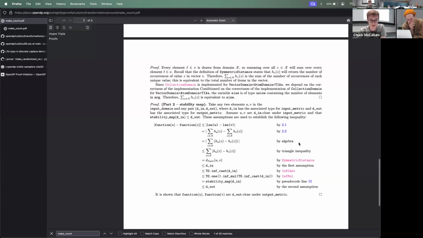So if I render that LaTeX, you end up getting a very lengthy expression like this, starting out with the distance between the outputs in terms of the output metric. We're going to make it bigger and bigger by breaking it down into smaller pieces until we've shown that it's less than or equal to D out, which is what the stability map provides. Any question on how this works?